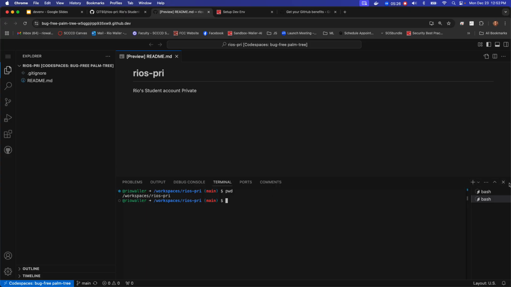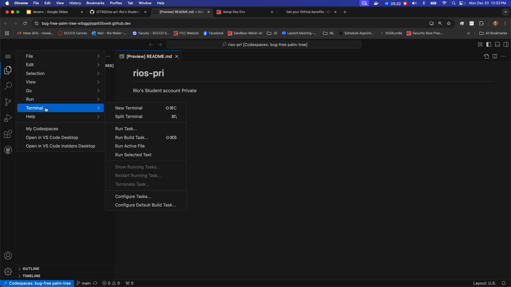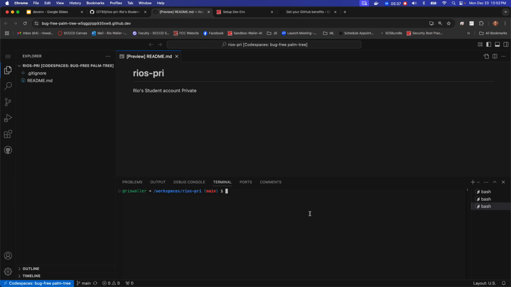But I just want you to know, if for some reason you drop out of terminal and you're wondering where it's at, you just go over to terminal, and you could also use your keyboard shortcuts to go in there as well. At the very bottom, you'll see actually the name of your code space, right?